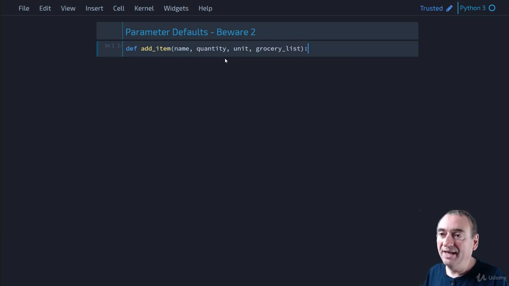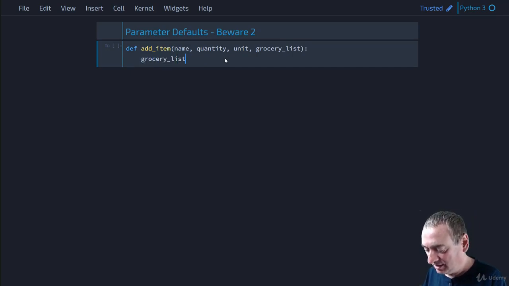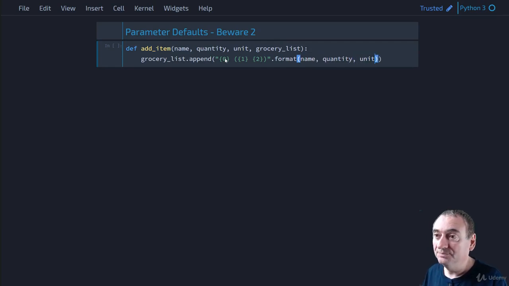And what we'll do is that we'll append essentially in a uniform way the item to the grocery list. So let's go ahead and do that. We'll say grocery list dot append, and we're just going to format this nicely. So we'll take the name, then we'll put in maybe the number of units, or the quantity, and then the units. Let's format it that way. So then we'll have format name, quantity, unit. So this will append it to the grocery list.